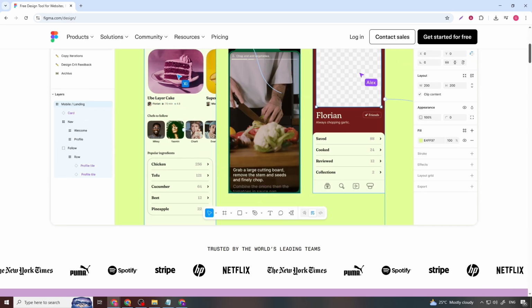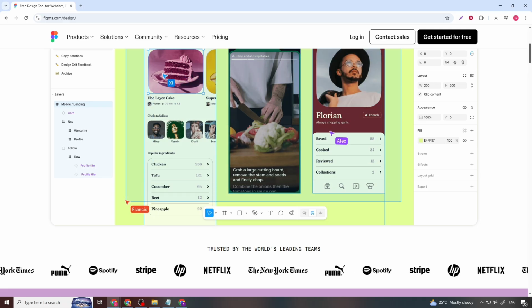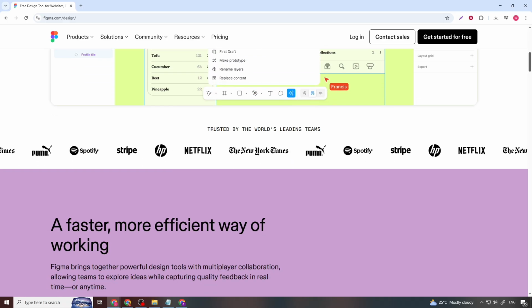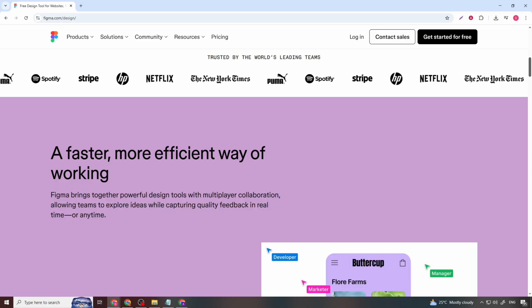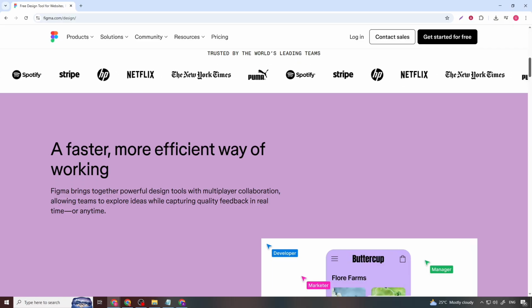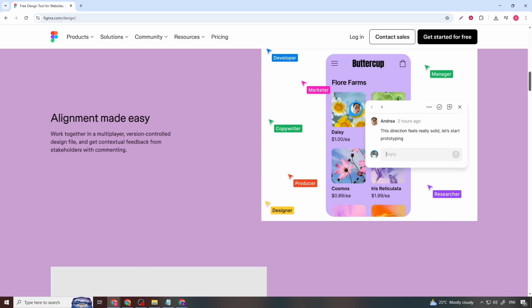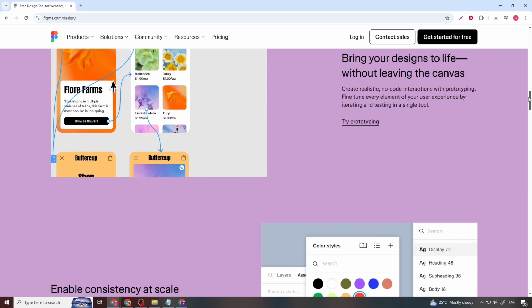Another reason teams rely on Figma is alignment. Because designers, product managers, and developers all work from the same live files, misunderstandings are reduced early in the process. Design decisions stay visible, feedback happens in context, and changes propagate instantly. This shared workspace turns Figma into more than a design tool. It becomes a communication layer that keeps entire teams moving in the same direction.